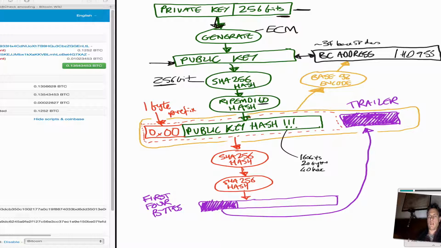So 0x is our hexadecimal representation, so you can ignore this. The 00 just means that our one byte prefix is basically 8 zeros. Then what we do is we put that prefix on the front of our public key hash, and then we take everything in the red dotted line and put it through a SHA-256 hash, and then another SHA-256 hash. And then we have this 256-bit digest of the public key hash. I know it seems like a crazy amount of hashing going on, but you'll see why in a second. So we've got a 256-bit hash that is a combination of the prefix and the public key hash.